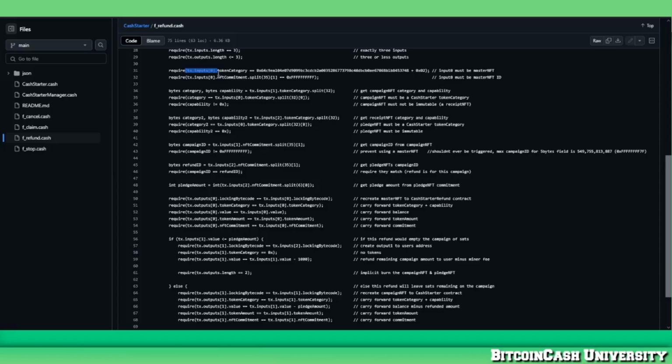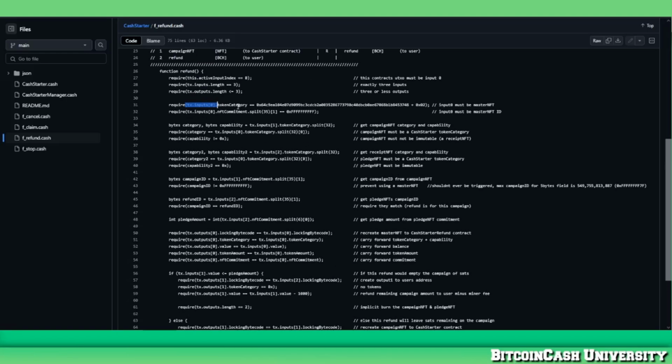Then we look at input 0. This is the function or master NFT for this refund contract. We're checking, is it a CashStarter category and is it minting? It needs to be. We also check that the last 5 bytes, which is usually where the campaign ID is, are all Fs. This is exactly the same as the CashStarter manager's minting NFT. These function NFTs are also all F.